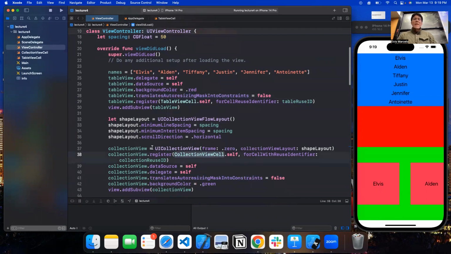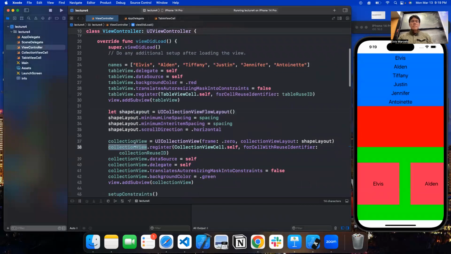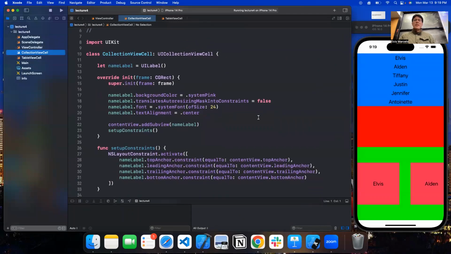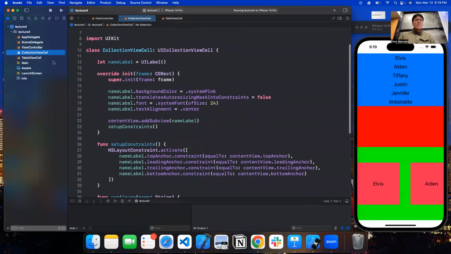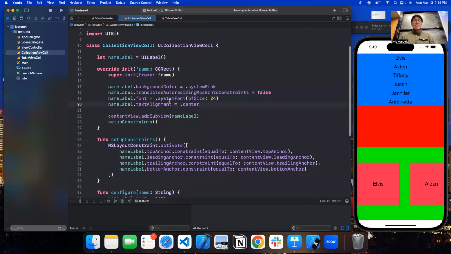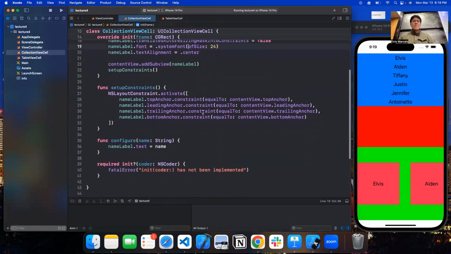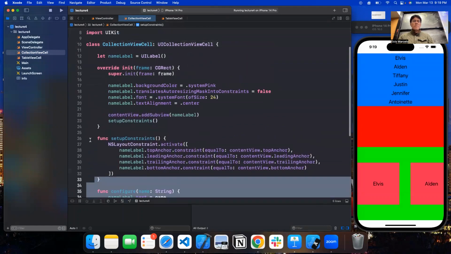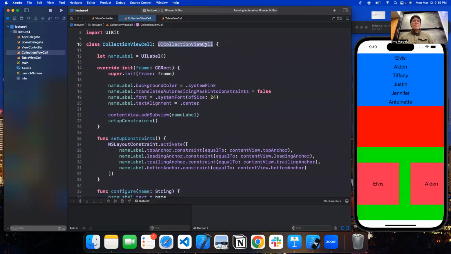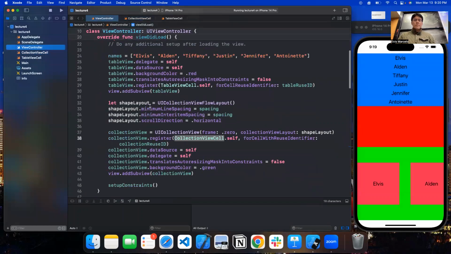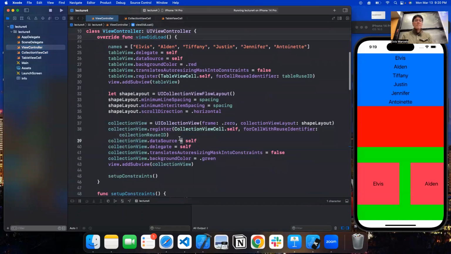Cool. So yeah, collection views have this thing called a UI collection view flow layout. We also register a collection view cell. So I created this collection view cell, almost the same as my table view cell. Has a name label, background color, translate, fonts. Basically identical code, except this time it's a UI collection view cell instead of a UI table view cell. And I also have the same idea. Data source is equal to self, delegate is equal to self.